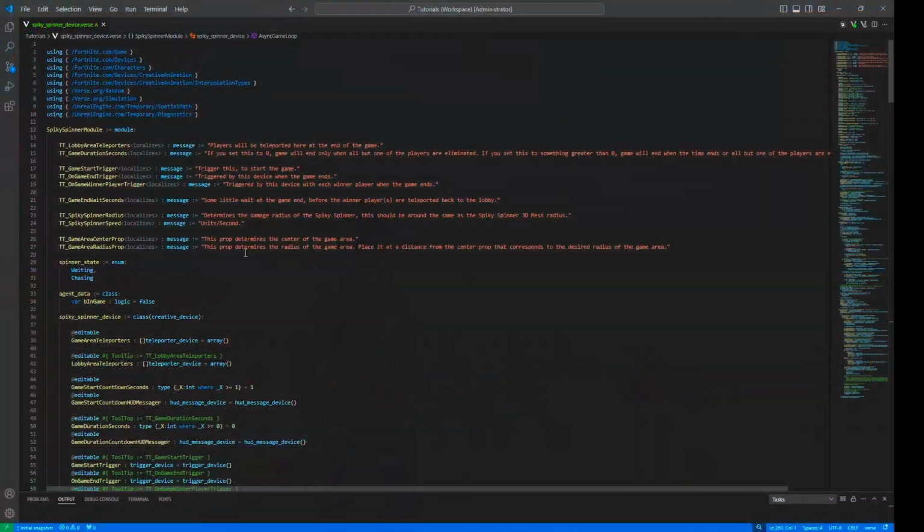Hi everyone, in this video we're going to do a tutorial for the Spiky spinner mechanic, or simply the Spiky spinner minigame in other words. So this is a fairly popular minigame.